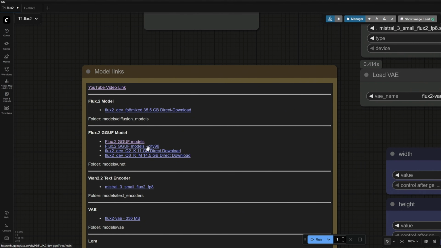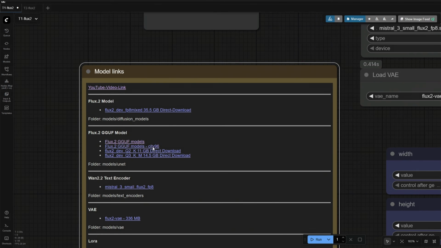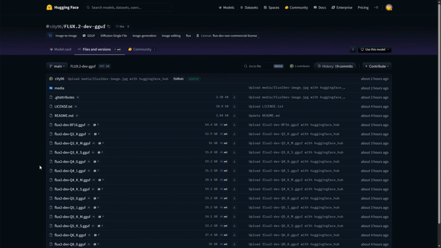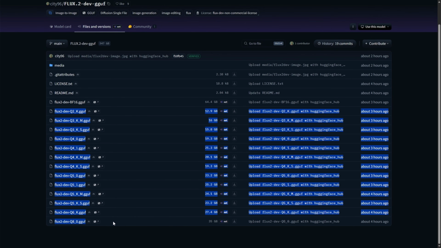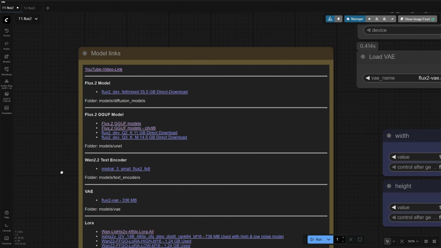And this is the GGUF model uploaded by City96 a few hours ago. There are more options here, starting from 12 gigabytes, which is the only option for 12 gigabyte users.